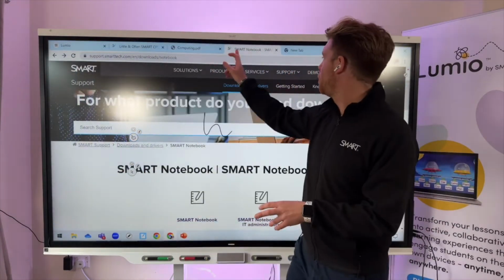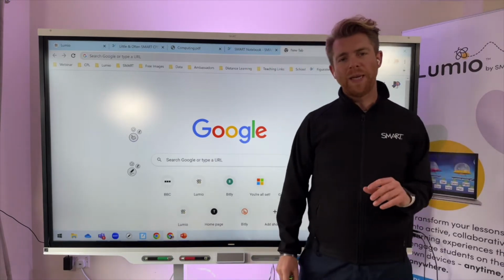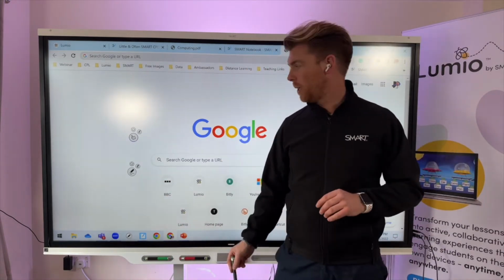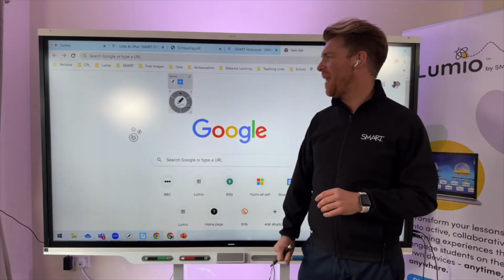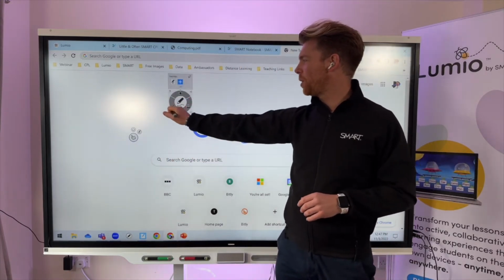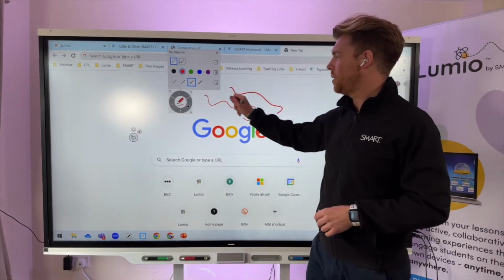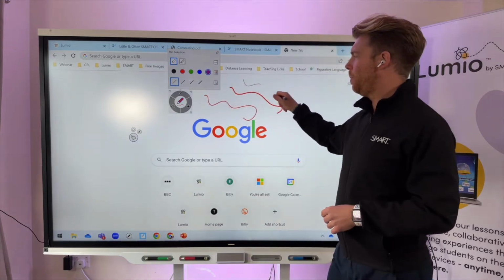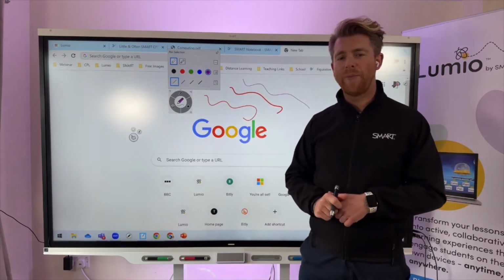I'm just going to go back and jump onto a blank page here. We're going to have a look at a few of these extra little bits and pieces within Smart Ink itself. So as I click on this pen here, you can see I've got a few different options. If I want to change the pen itself, I can change the color, change the width. Let's have a thin purple one. And I've got those different options to click on straight from within there.